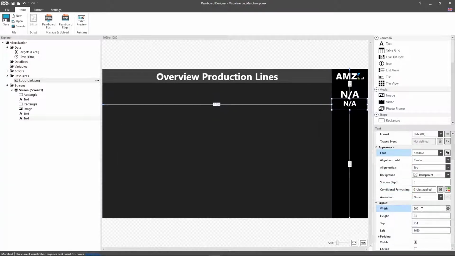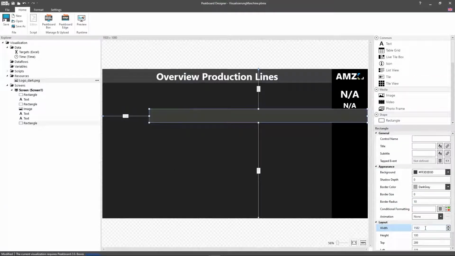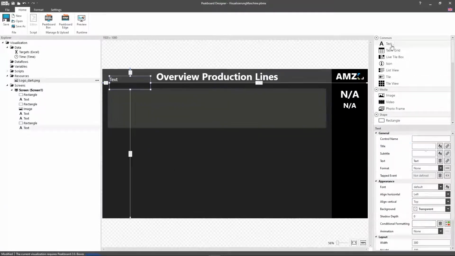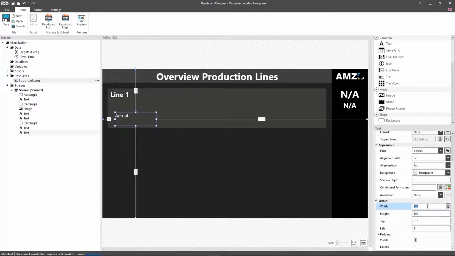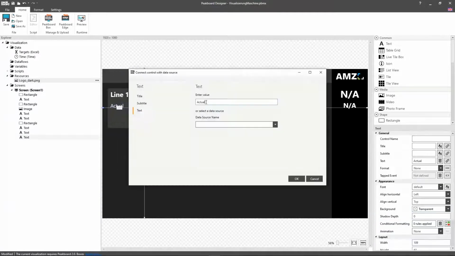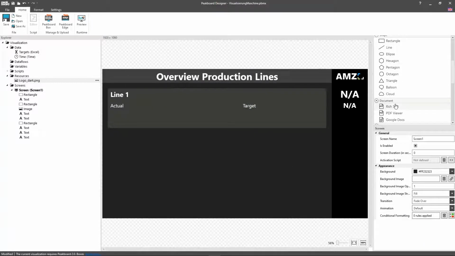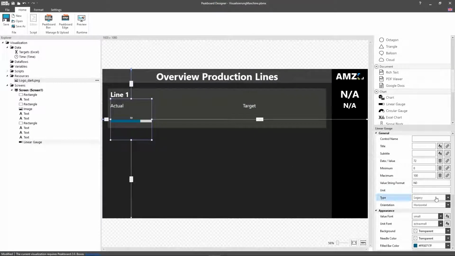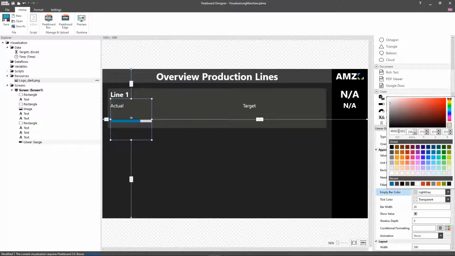Next, I'm going to create the tiles that we'll be using later to display the information for each of the production lines. Here, I'm going to insert a heading and a few text boxes. The current values and target values will be displayed next to these. In order to display the target value even more clearly, I'm also going to put in a progress bar that I'm going to connect to the respective values later on.